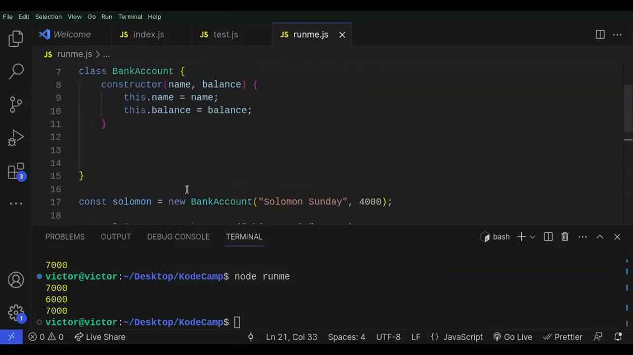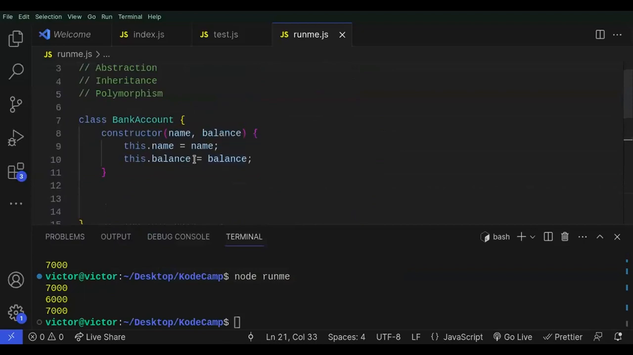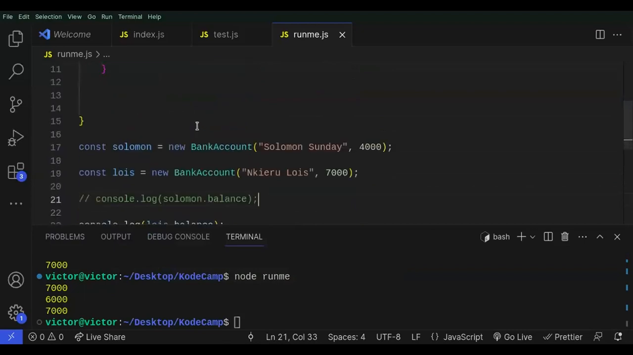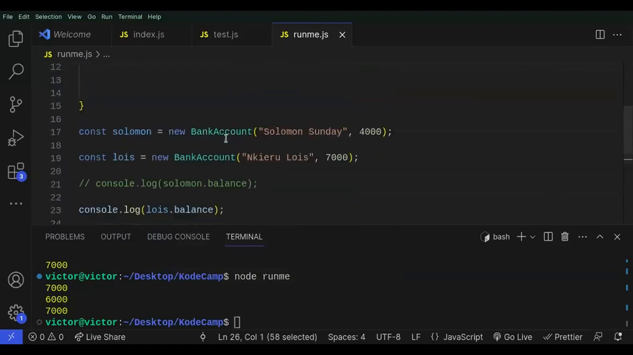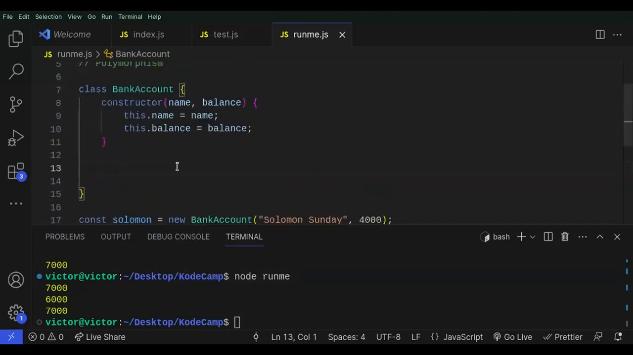So name and balance are properties of the bank account. And once you instantiate, create an instance of a class, right? You supply the properties for that particular class and then use it to do whatever you want to do. We can add more features to this class. For example, I want to write a function or a method to be able to change the balance so that I don't change the balance directly, right?